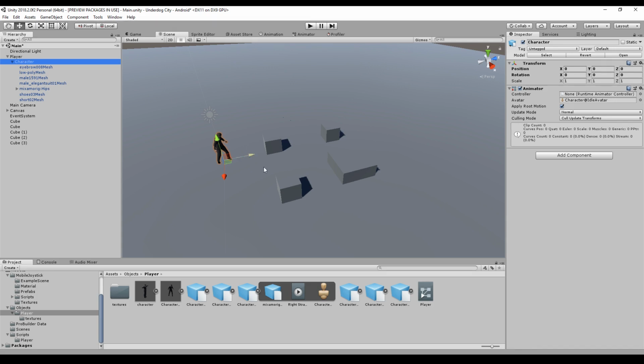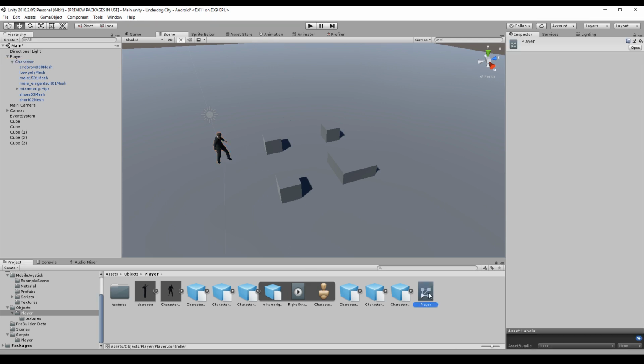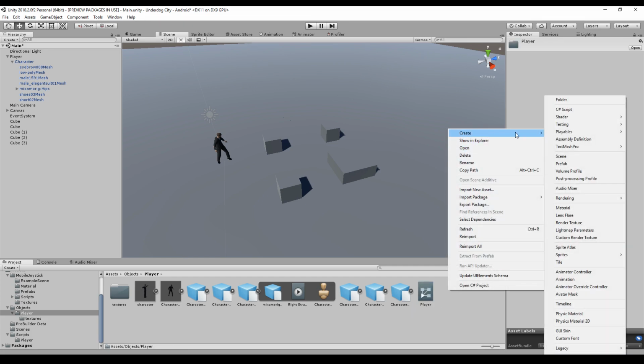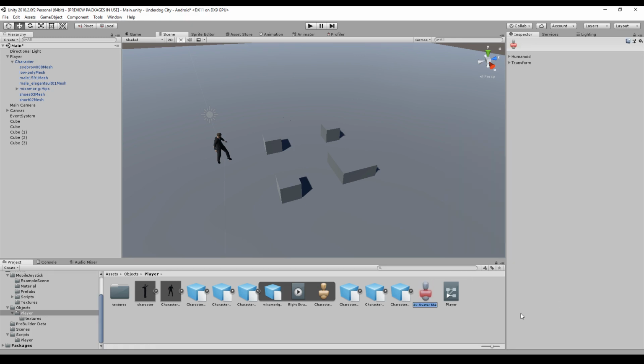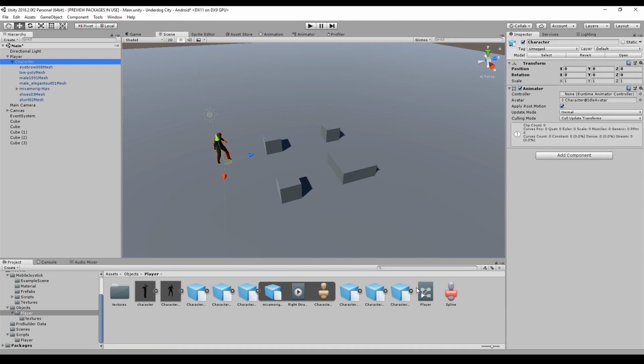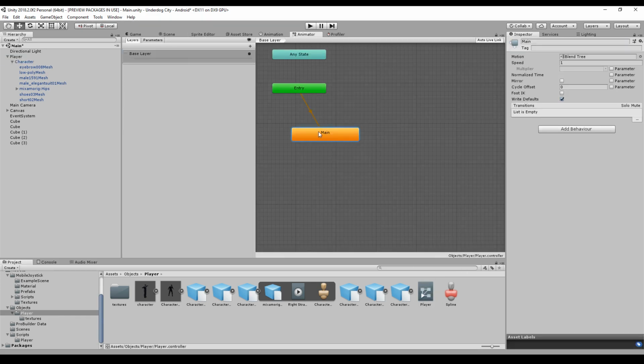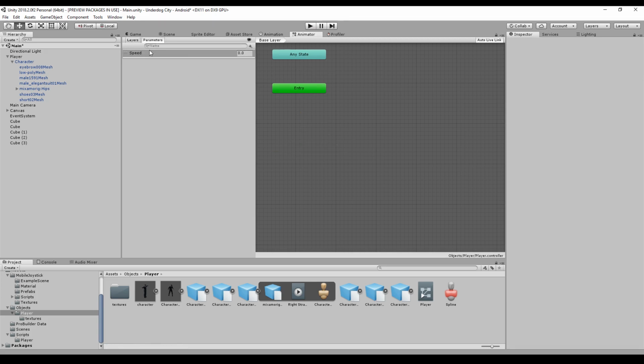So we need an animator controller. If you haven't done already, press create and animator controller. And we will need a mask. So we will call this spline. And then we just drag and drop the player here onto the controller. So we can get rid of everything in this. We should just have a plain animator.